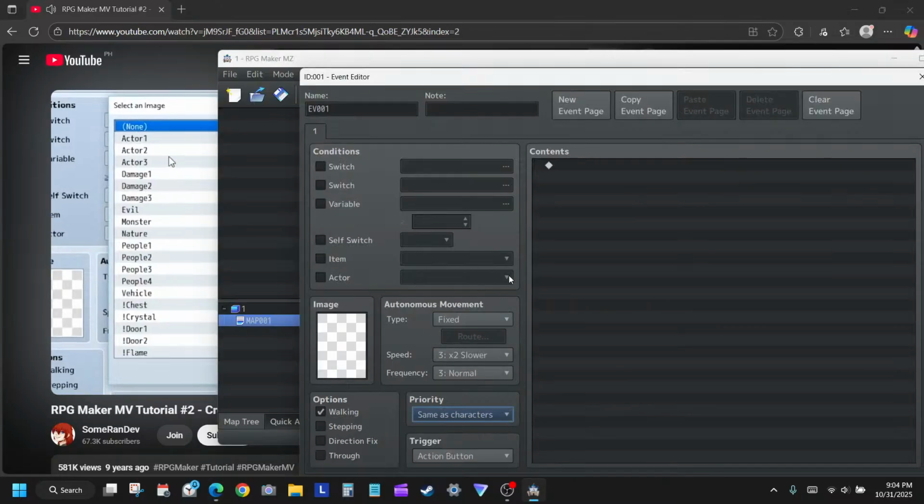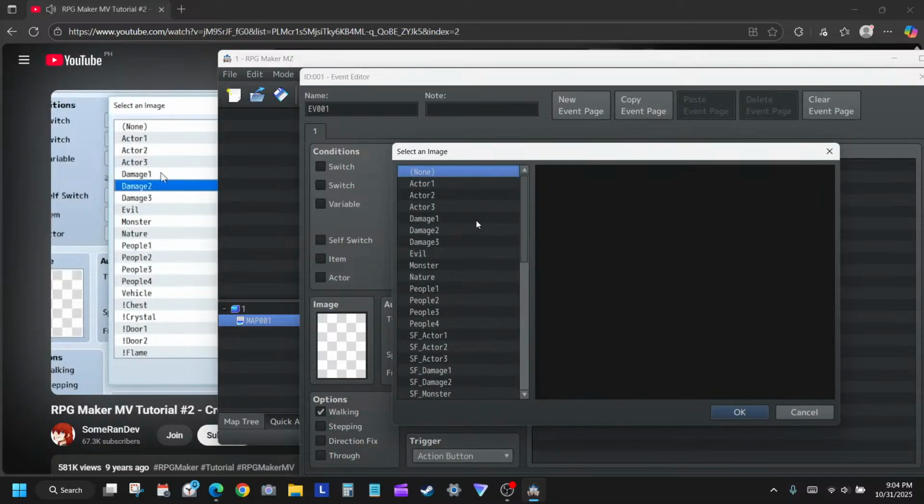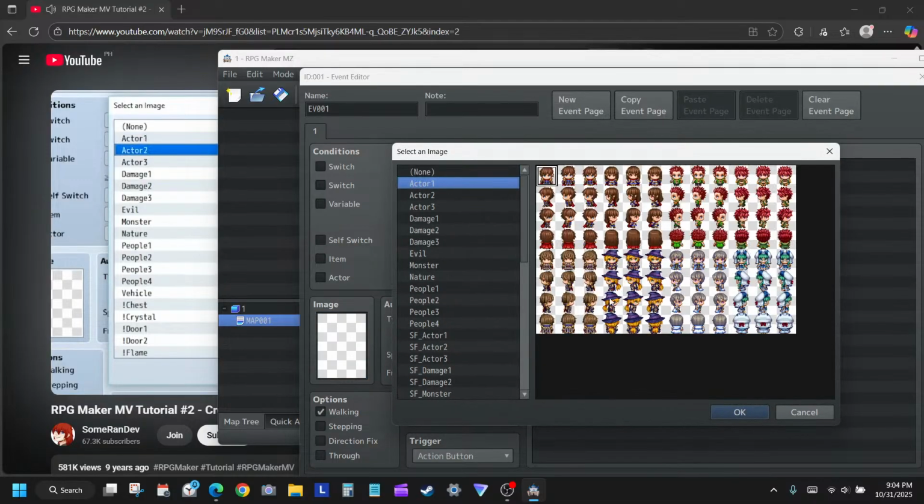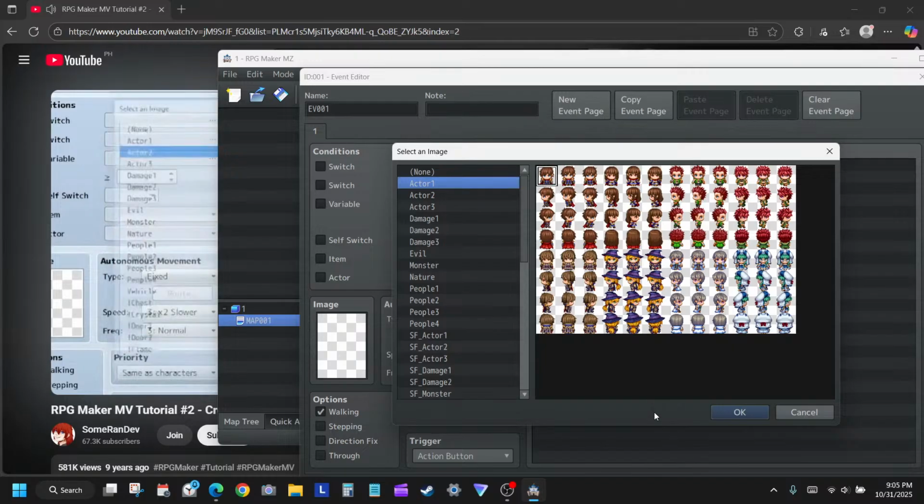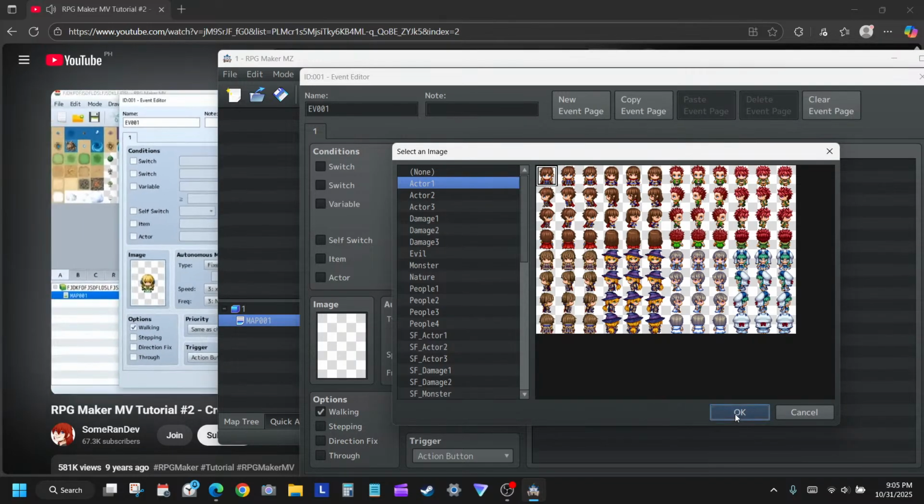If we look right here, RPG Maker MV already has tons of characters we can use to do stuff. So let's go to one of these random characters like Actor 2, this person right here. Let's click on the middle person, and here we have them. They're in our image section.